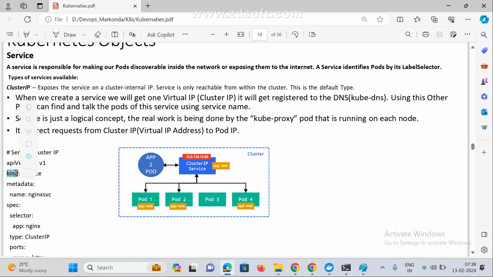Now see here, kind equal to Service. Earlier we gave kind equal to Pod, that is a pod resource. Now this is kind equal to Service, and metadata name equal to any name you give. This is my service object name.